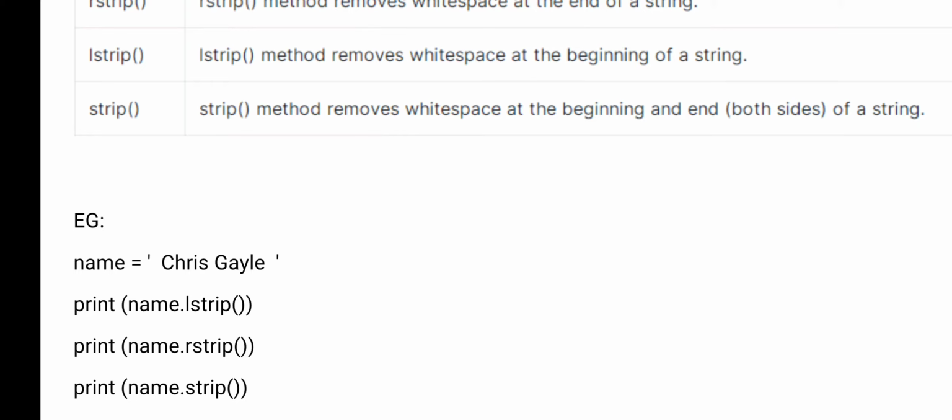Why are we removing white spaces from a string? Because even spaces are considered as a character. If you give a large number of spaces, the string size, the string length, will increase. To delete that, we are using three functions: rstrip, lstrip and strip. Rstrip removes white space from the right side, lstrip removes white spaces from the left side, and strip removes white spaces on both sides.